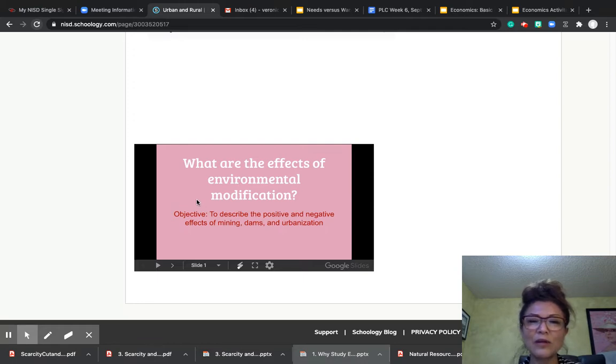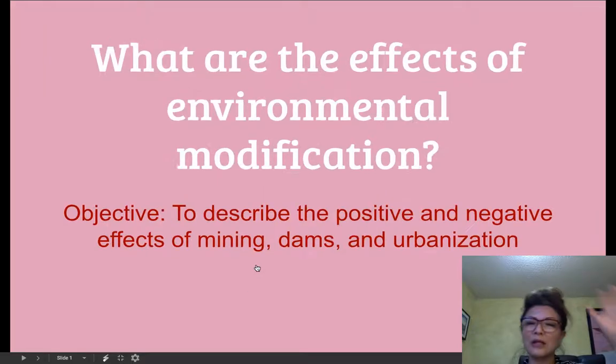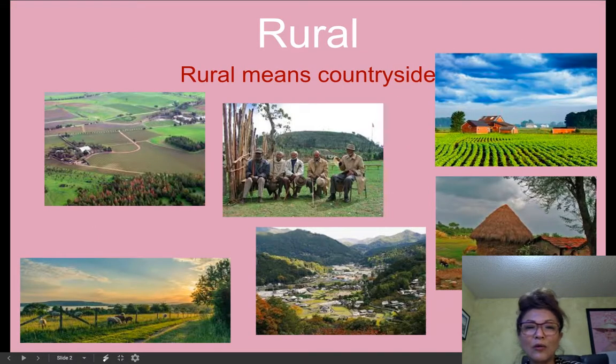All right, so what are the effects of the environmental modification? So think about how we are building things in the area to make it better, right? To make it more urbanized. So earlier I said that rural means countryside. So this will give you a good idea of what I mean, right? Look, you have cows and horses, you have a lot of land. Here you could tell there's a neighbor here, but the neighbor's kind of distant. You have crops, you have huts, right? This is also a rural area. There's a lot of land in between.